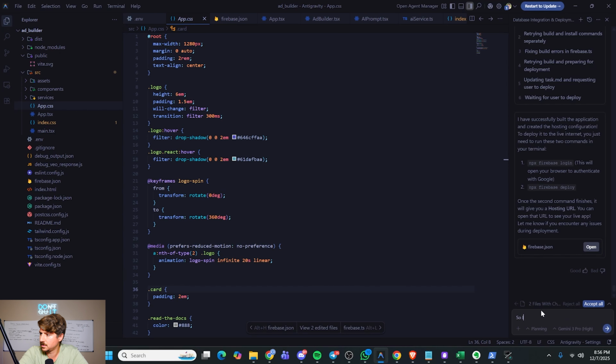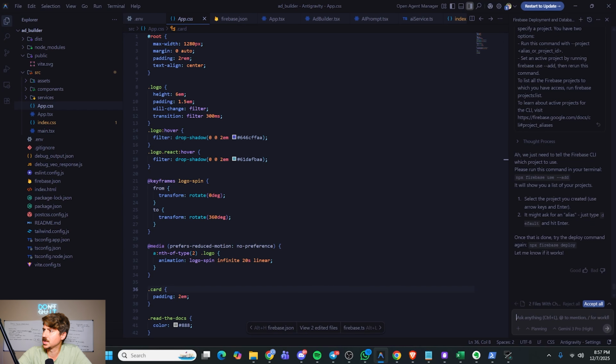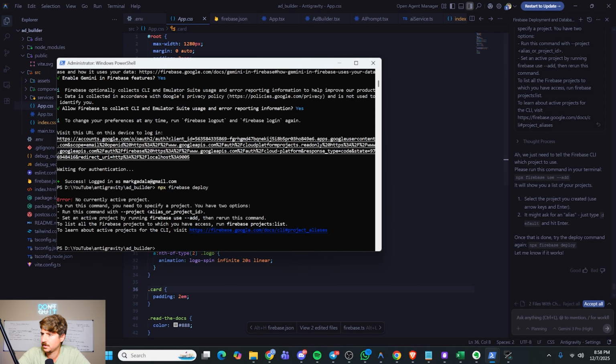Antigravity. Okay, so it says we just need to tell Firebase CLI which project to use. Please run this command in your terminal. It will show you a list of projects. Select the project you created. It might ask for an alias. Once that is done, deploy this command. Okay, so let's do that now.